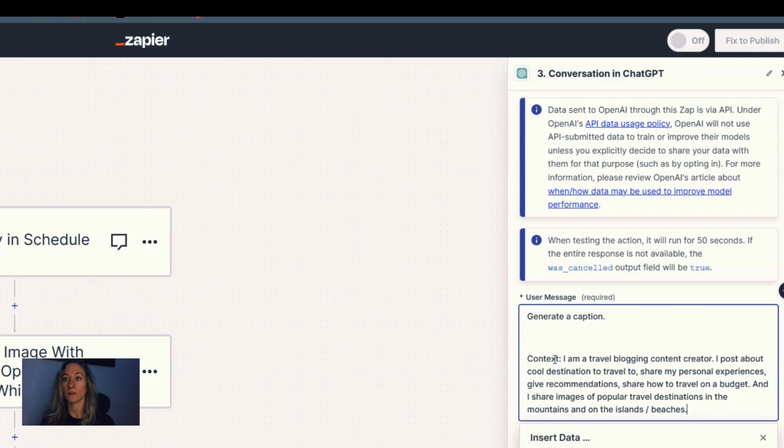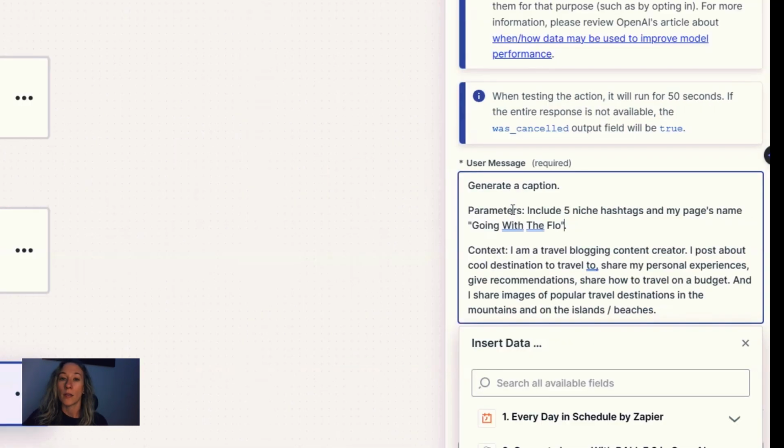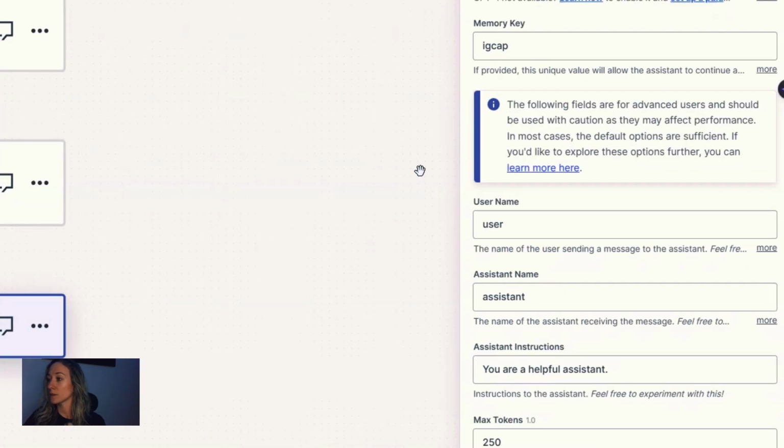So that gives it a little context to understand what your page is about, so when it generates a caption, it can go with what it knows, so it can be more natural and match your account. So now I'm going to add in some parameters so that it can include this inside of the caption. So I'm going to say include 5 niche hashtags. Now it's going to generate a caption. It has parameters, the context, and so now we're going to slow down and scroll down.